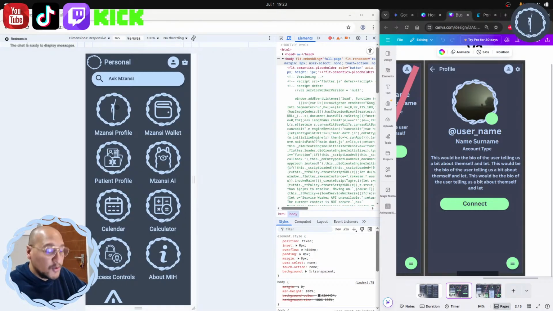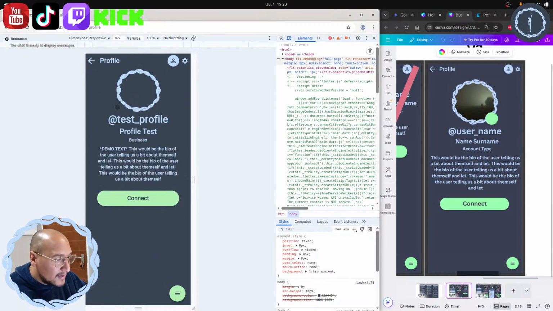So now in this new version of MIH, if we click on Mzansi profile, it takes us to the new profile. Don't worry about the profile picture not showing there. It's just a dev issue when you're using the web, but your profile picture will load inside there. But if we have a look at what we designed together and what we have over here, things are looking good so far.